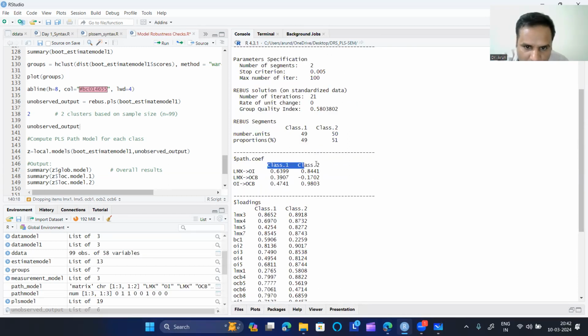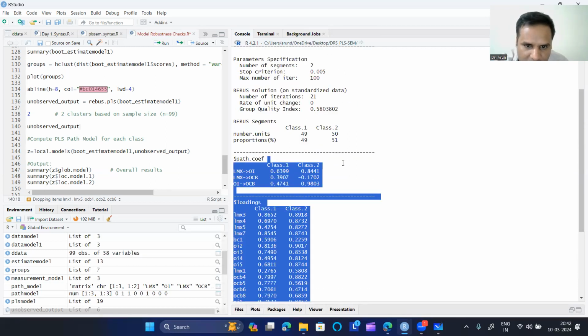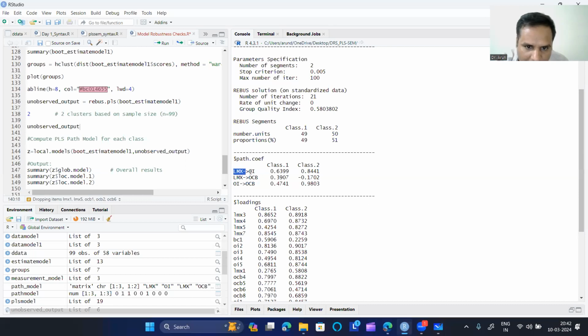And here you can see the path coefficients. All of you just pay attention. For LMX and OI, this is the path, and for group 2, this is the path. Not much difference. It means for both, the LMX and OI relationship is significant. For both the segments, class 1 and class 2, beta is significant. For LMX OCB, just pay attention. For class 1, this is positive, and class 2, this is negative.